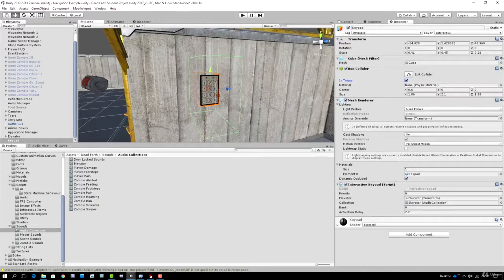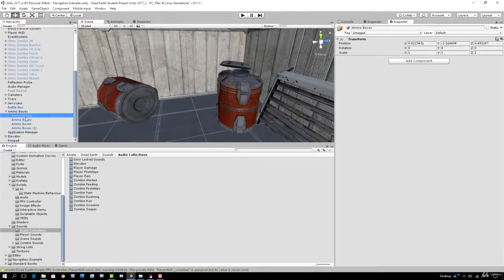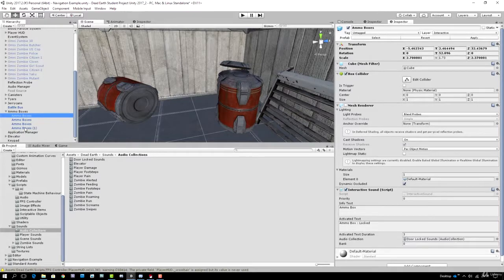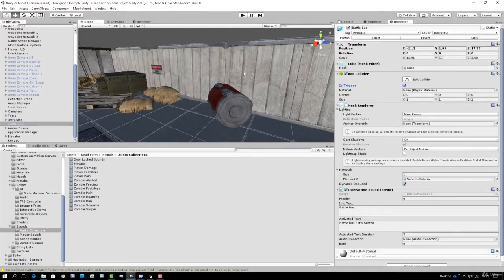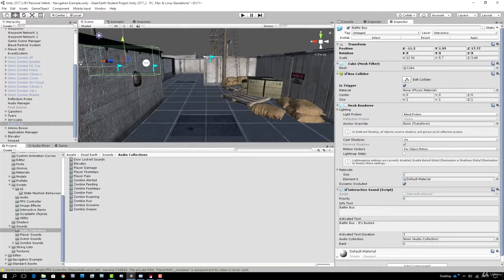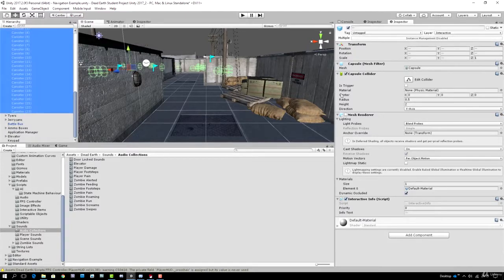So let me make this a trigger first of all, and then I'm going to open up my ammo boxes list here. Yeah, look at that. I left them all as solid objects. So I'm going to select all my ammo boxes, configure them to be triggers. I'm going to select my battle bus because my battle bus has an info object on it as well. I'm going to select all of the canisters, make those triggers.